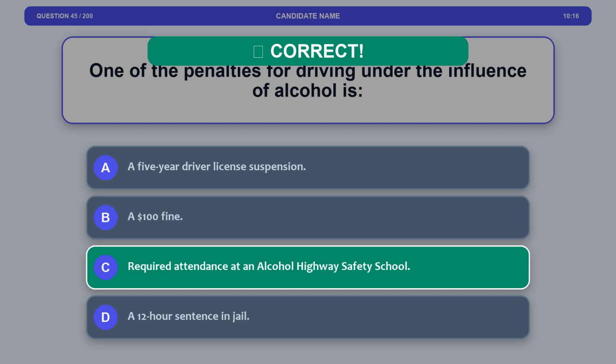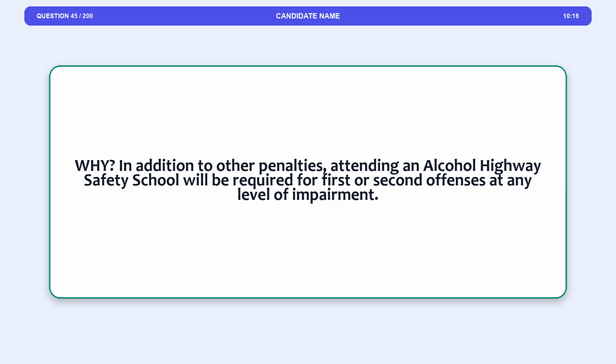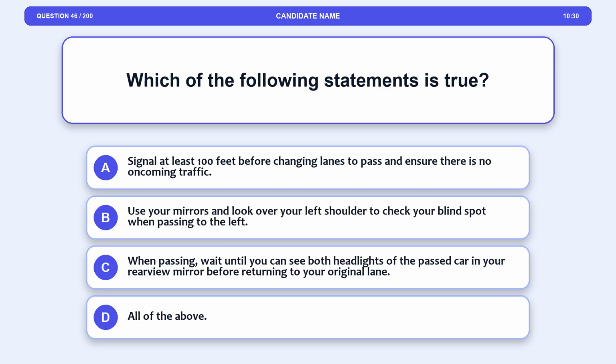The correct answer is option C, required attendance at an alcohol highway safety school. Explanation. In addition to other penalties, attending an alcohol highway safety school will be required for first or second offenses at any level of impairment. Question 46. Which of the following statements is true?